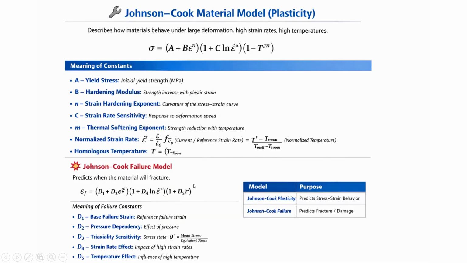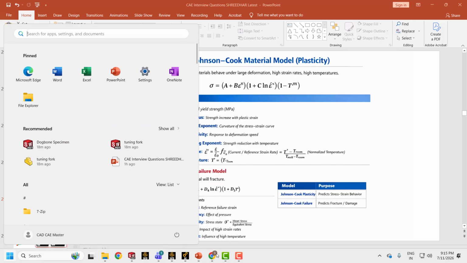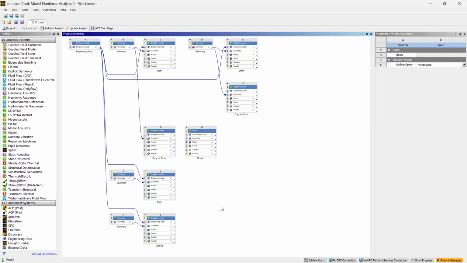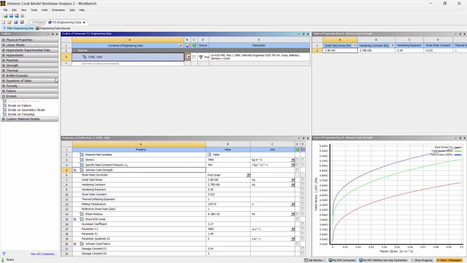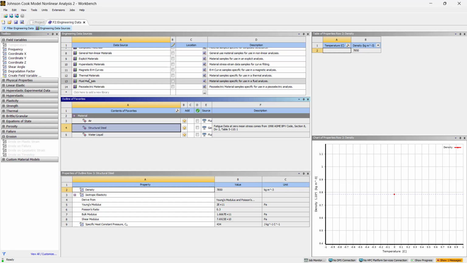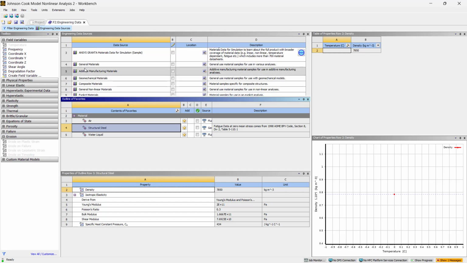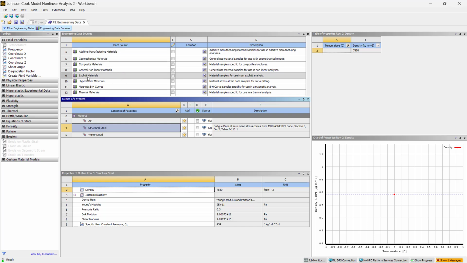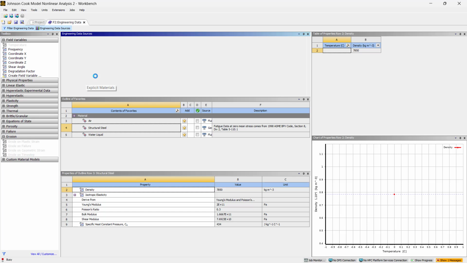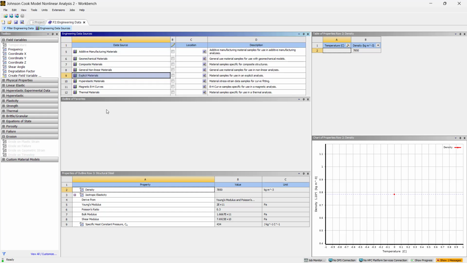Now I'll directly take you through the example. First, I'll take you through the material data. If you want to run this kind of analysis, you can go to the engineering data source, and there you have the general material data, and if you simply scroll down, you're going to have this explicit material data. If you click on it, it will give you the element material details here.